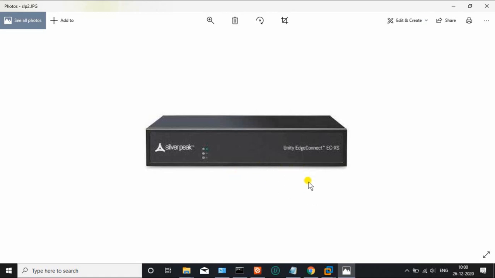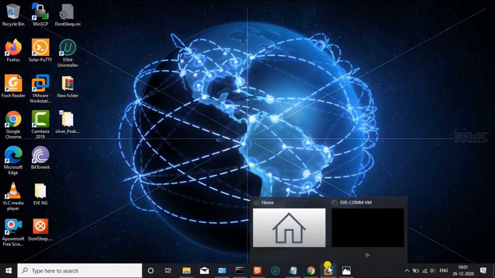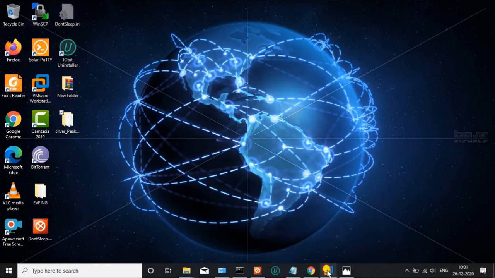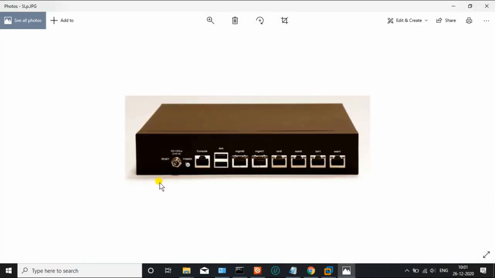This is Gautam. Today in this video, I will show you how you can configure Silverpeak Unity as a network connect device, how you can connect this and how you can configure it in VMware. So first, the requirement: you should have VMware installed on your desktop. I have already configured VMware Workstation here, and here is the Silverpeak device.